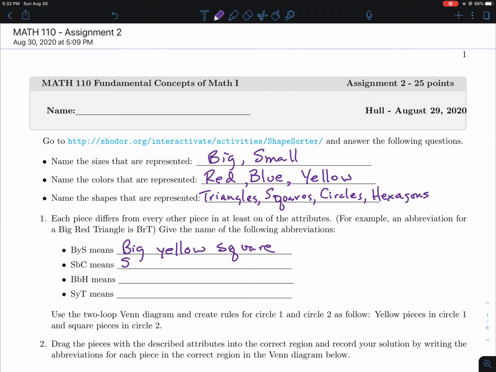SBC would mean small blue circle. BBH would mean big blue. Oops, what in the world? Can't even spell. I'll get ready to do it again.